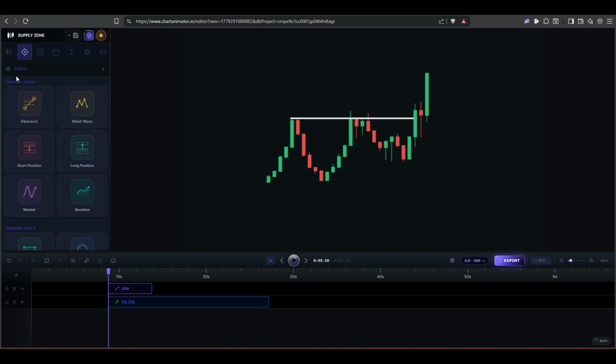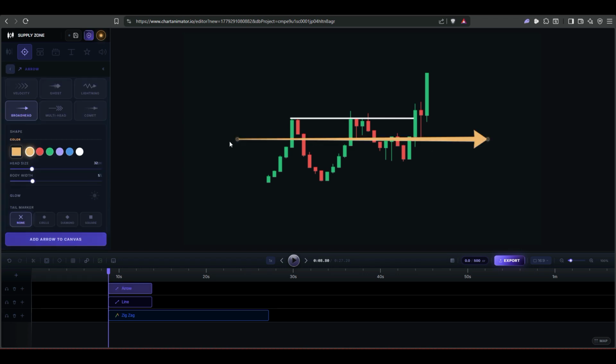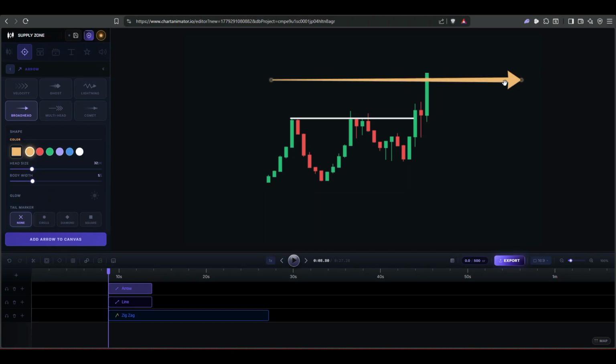And then I'm going to have a nice arrow that's going to come and point and show the break of structure happening. I like using the broadhead arrow. It looks super cool. There we go. So exactly at that location. I'm going to make the head a little bit smaller.